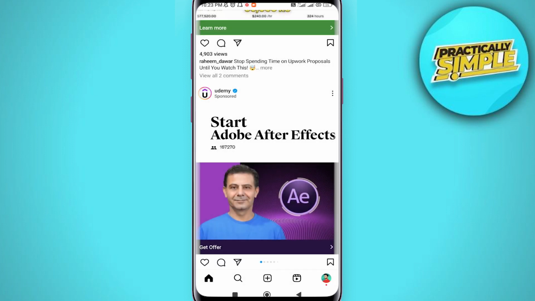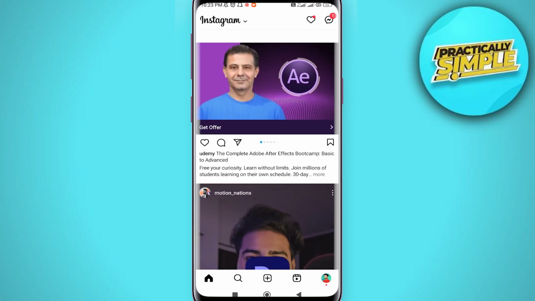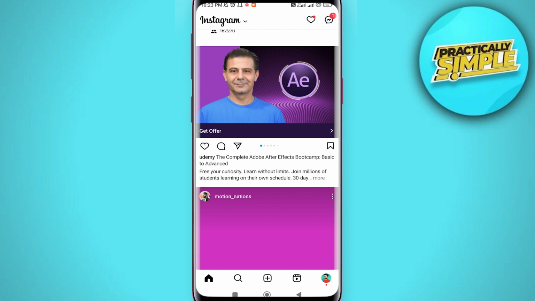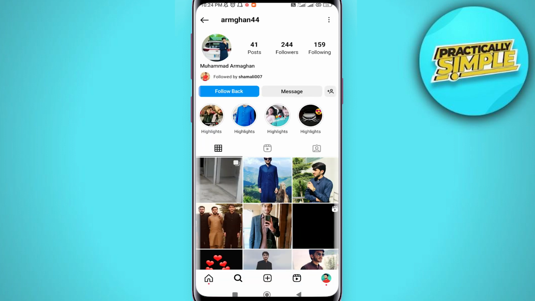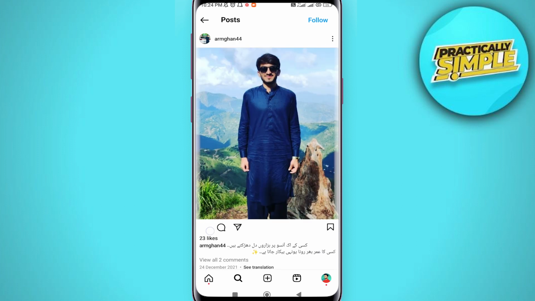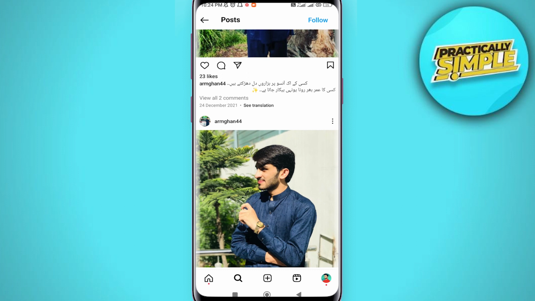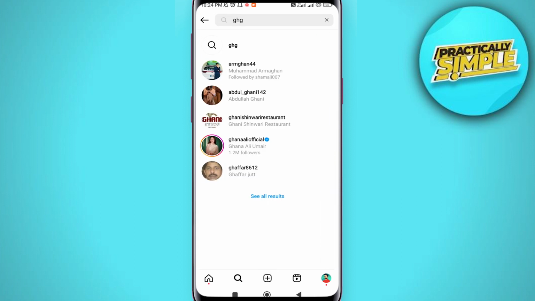The other way is to basically reset your search bar here. For example, if you want to have content about this one, you have to follow that account and like these posts, basically interact with the content like this, or the specific content that you want Instagram to give you the algorithm on.